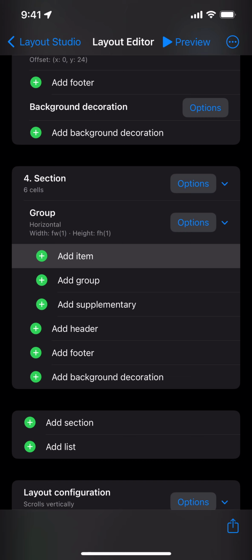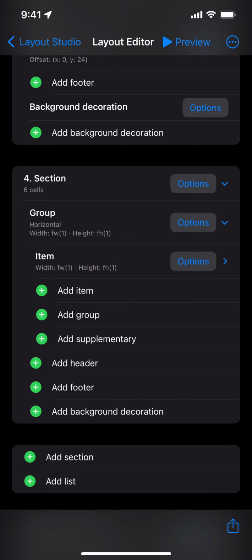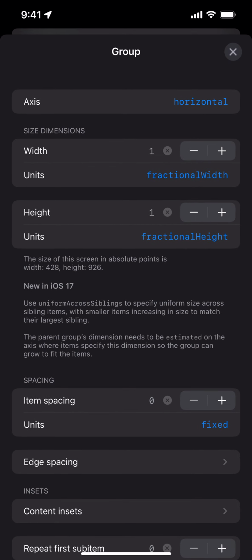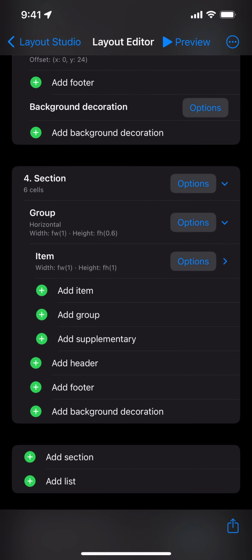Every group needs an item, so I'm going to add an item to the group in the new section, and I'm going to change the size of the group. I'm going to keep it as full width, but I'm going to have it occupy only 60% of the height. So now I'm going to preview it to see what we have so far.